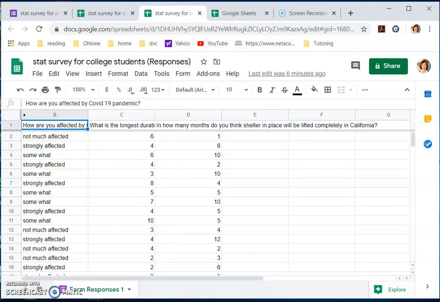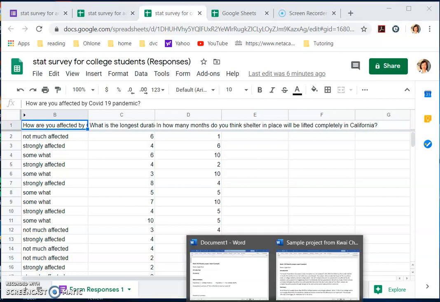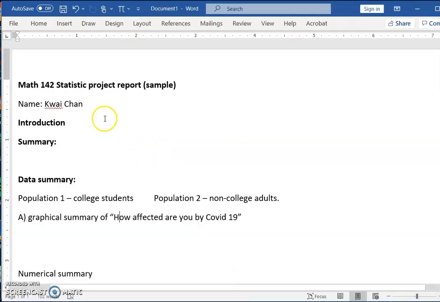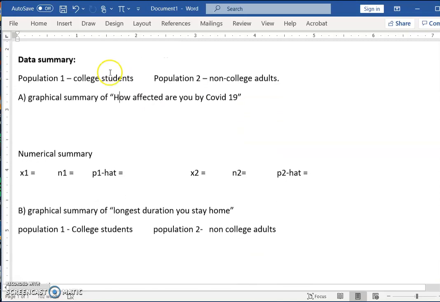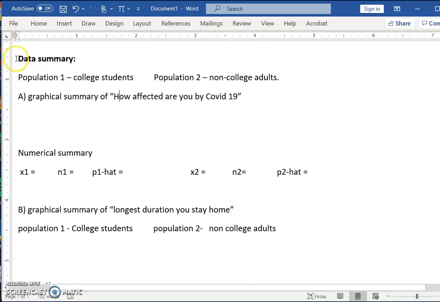So what I am trying to do is a sample report. You can see first I want to do a data summary. So for categorical data, I want to do a graphical summary of a bar graph for the 2 samples, one from college students, the other from the non-college students. I also would want to know X1, N1, that means what am I counting? What is the number of success and what is the proportion in the sample?